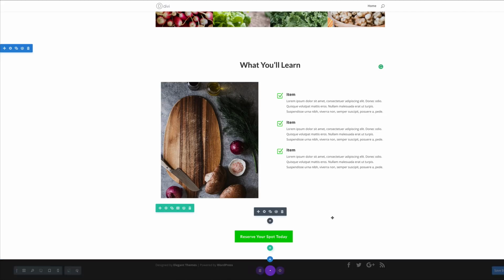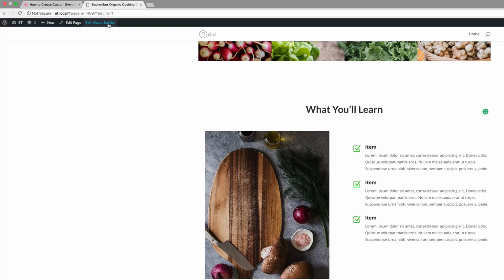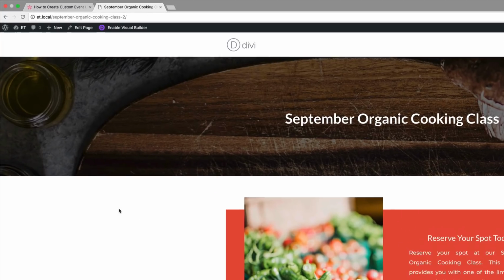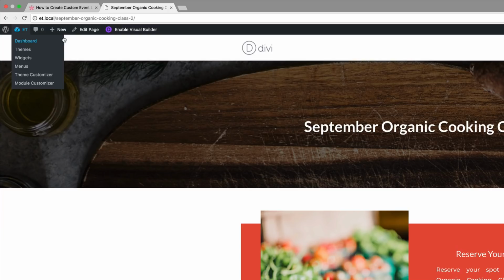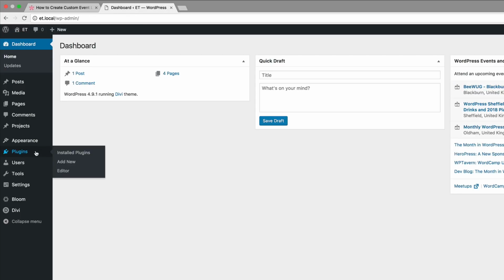So I'm going to save this page, and then I'm going to exit the Visual Builder. Okay, so let's go and install our plugin. So I'm going to come over here and click on Dashboard. We're going to go to Plugins and click on Add New.